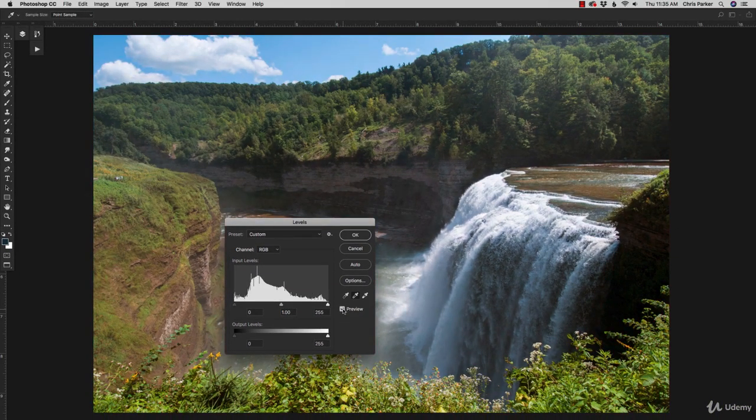Now, if we come over here, I just want to show you, if we click on the water, it's going to be much warmer. So the goal is to try and find that neutral gray without going too much on the other side of the warmth of a particular image.